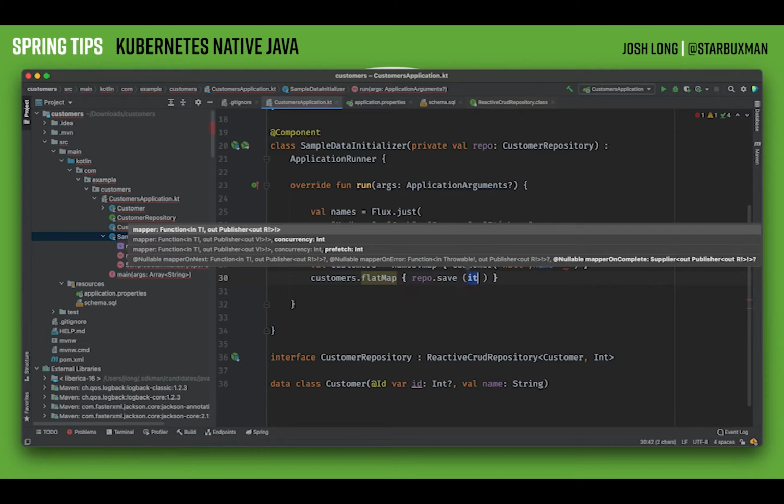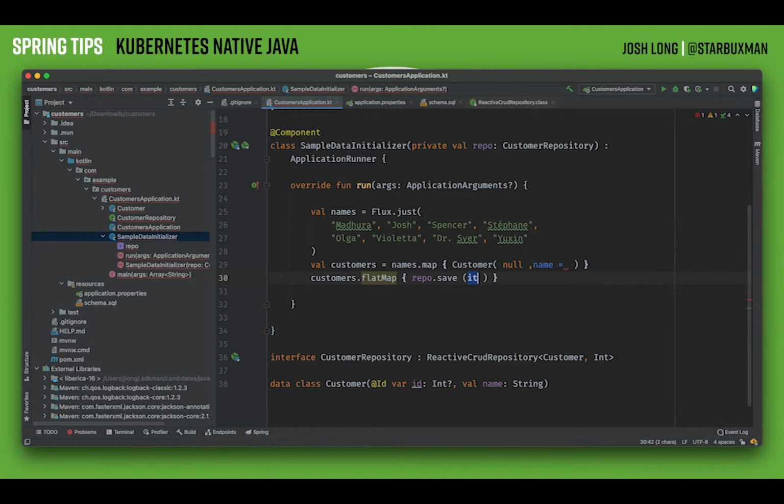Right? It is an implicit parameter in Kotlin for lambdas. I don't have to define the parameter name. So in this case, I'm saying map. Back here it would have been name. I could have done that, but why? If I know it's just going to be one parameter, I can just refer to it, and that's the same as what name would have been. Same thing here. It is a reference to the customer.